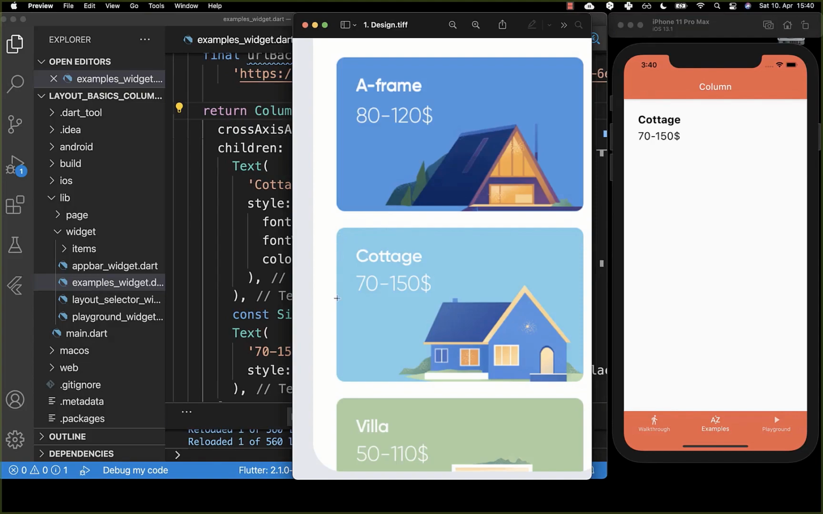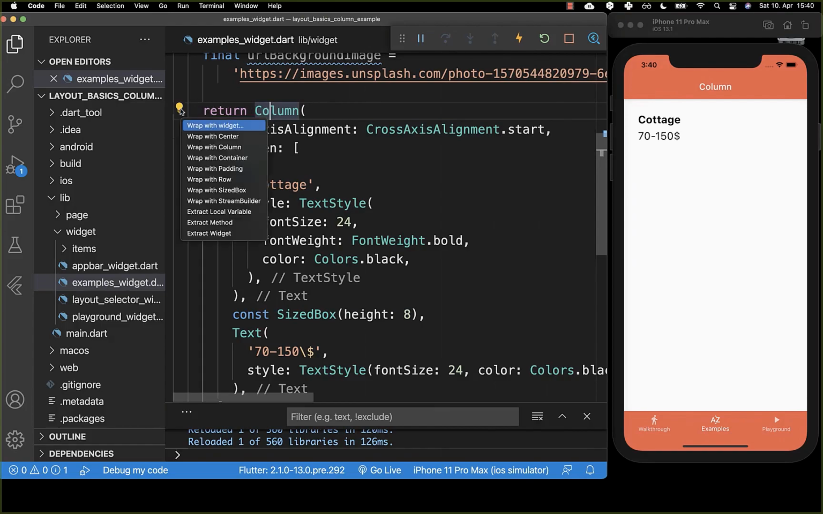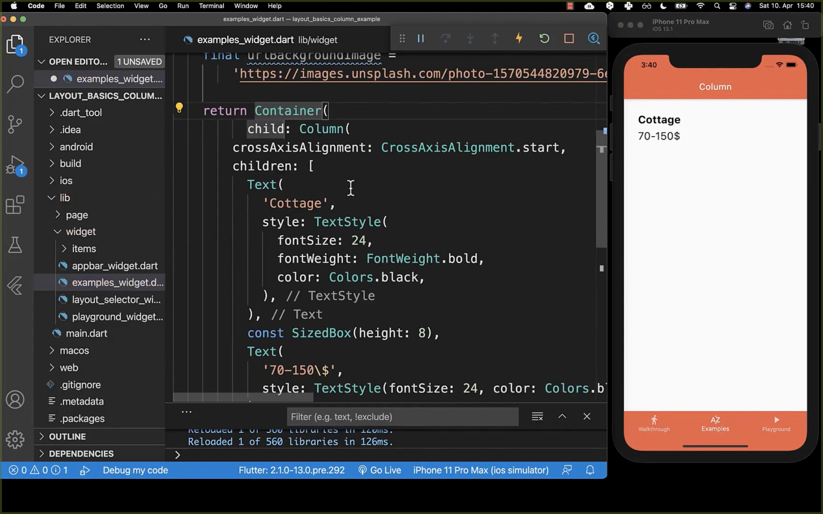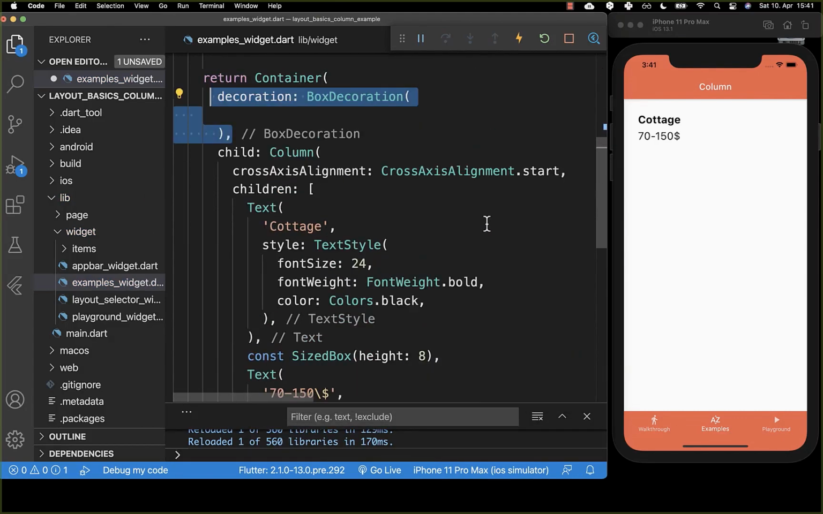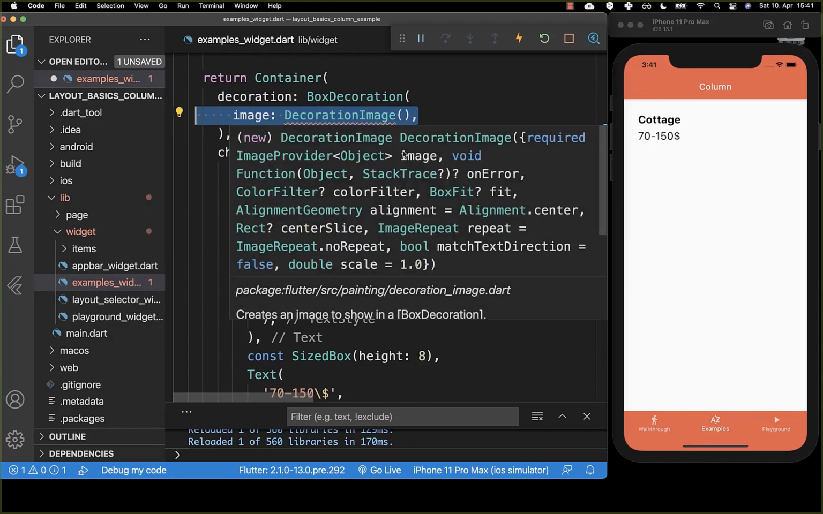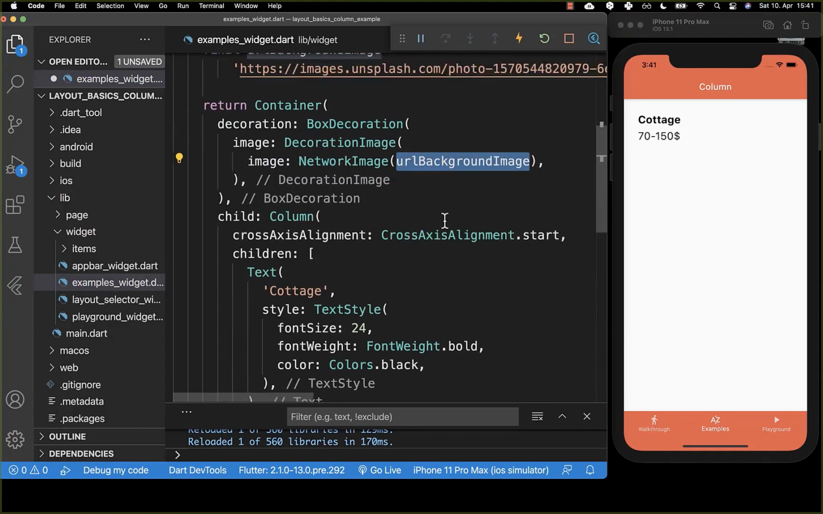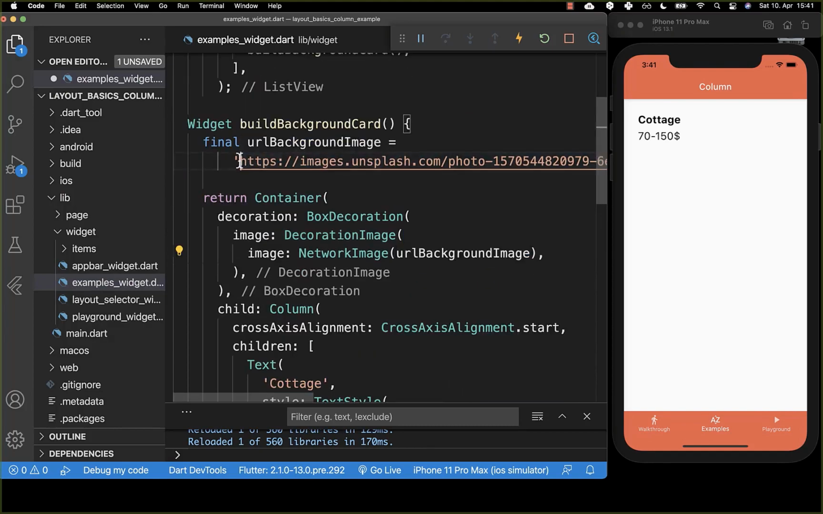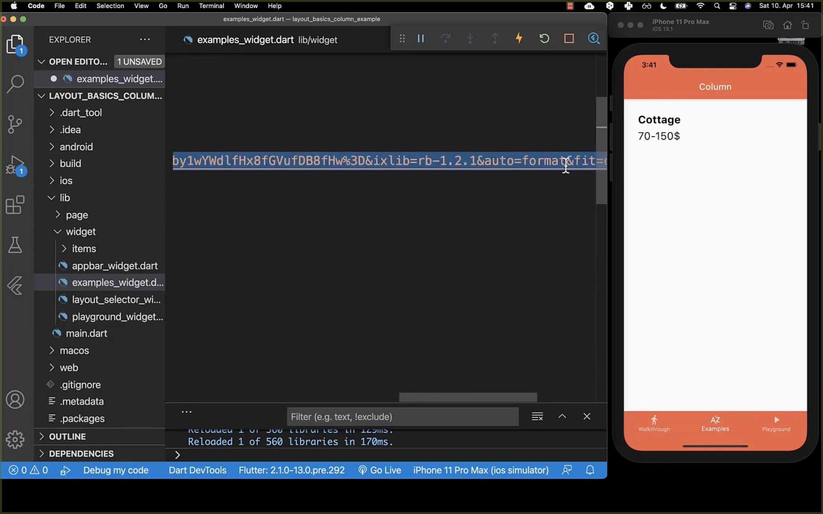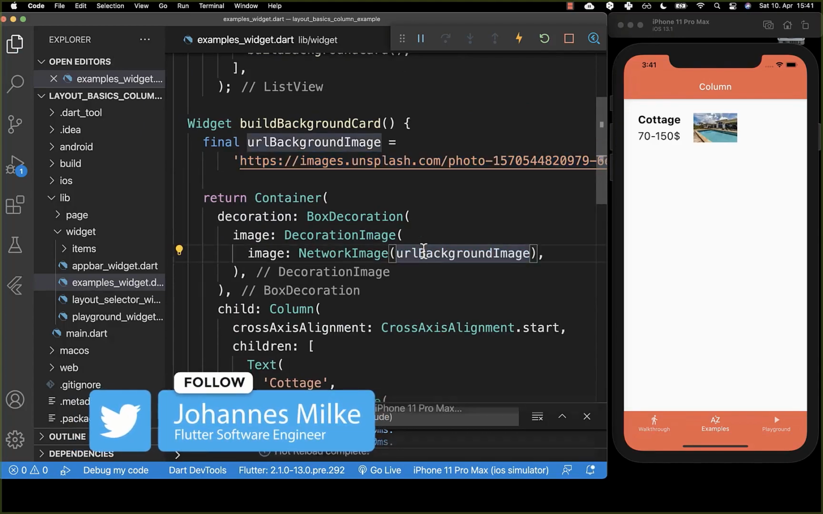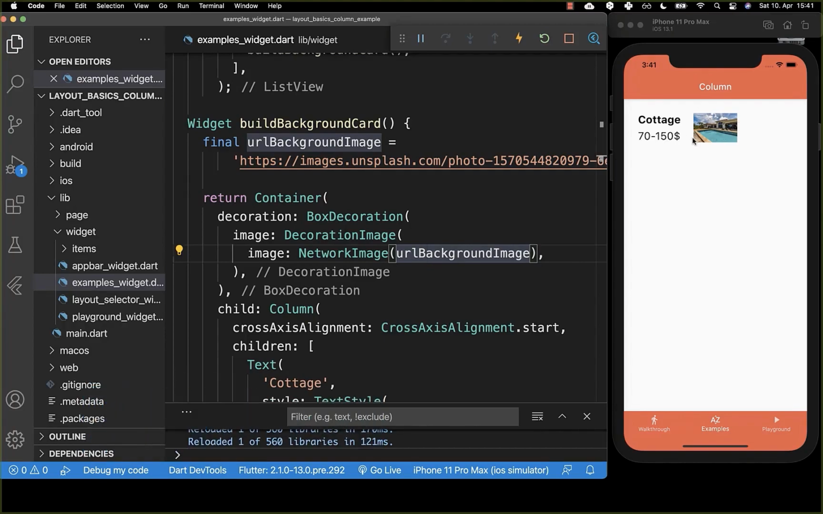Next, we also want to set here our background image, and therefore we simply need to wrap here our column inside of a container. So simply click here and wrap with widget, and then you type here inside container. Inside of this container, you can then set a decoration, and here inside you can then define the background image, and therefore you simply add here this image property with a network image, and therefore I have also created here a URL, and this is basically a URL which is pointing to an image in the internet, and this is what we want to display right now.